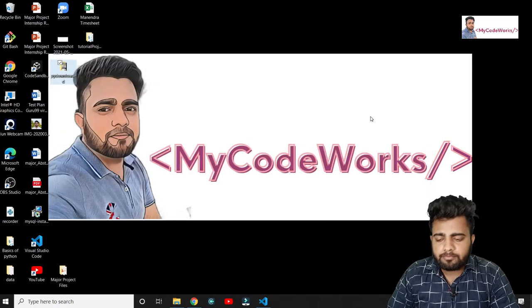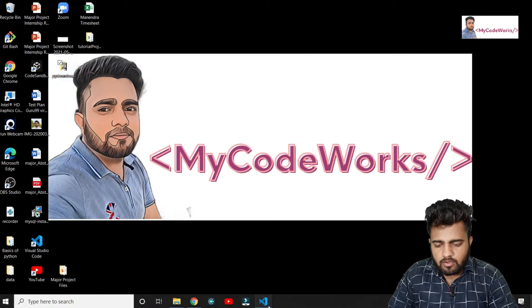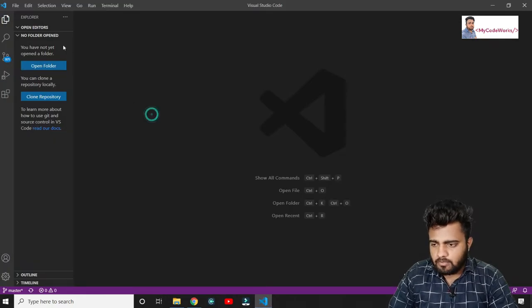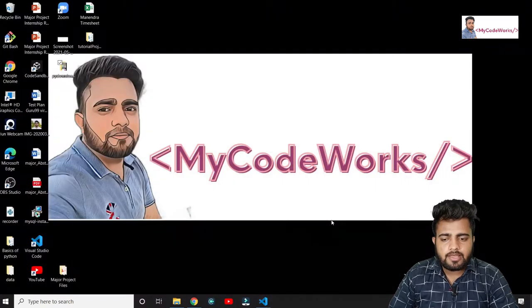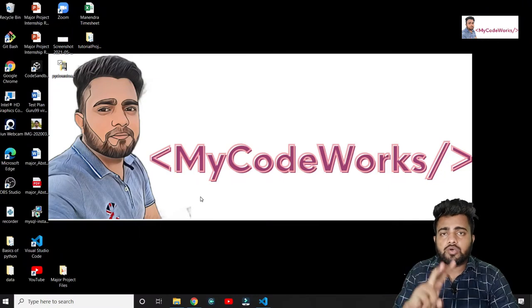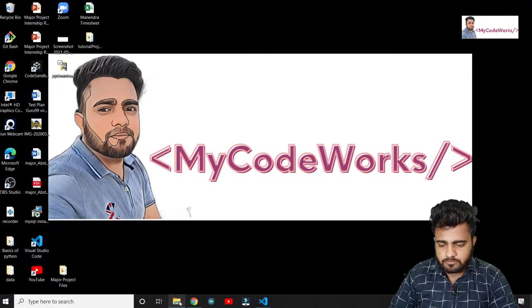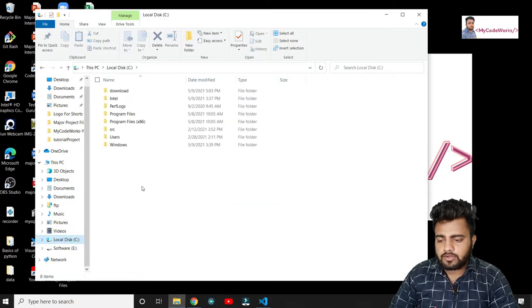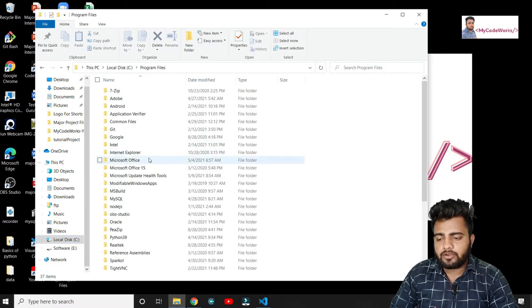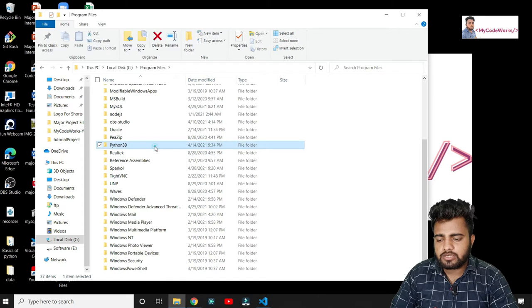So guys, now we are going to build it. In order to build this kind of tool, we are going to use Visual Studio Code. First thing, if you haven't installed them, I already told you that we are going to install two libraries. In order to install any library to your Python, we have to go to the Scripts folder of the Python installation. I have installed Python 3.9.